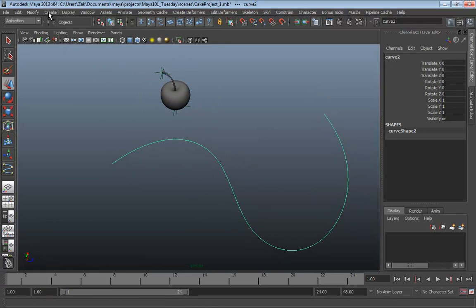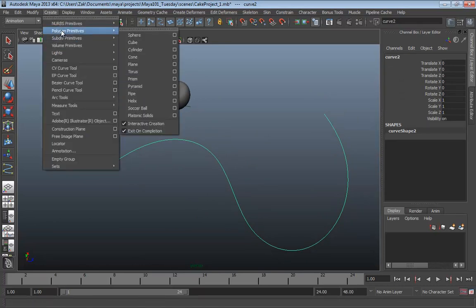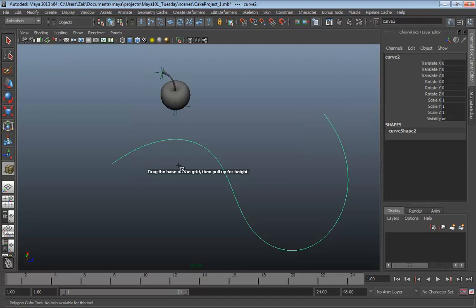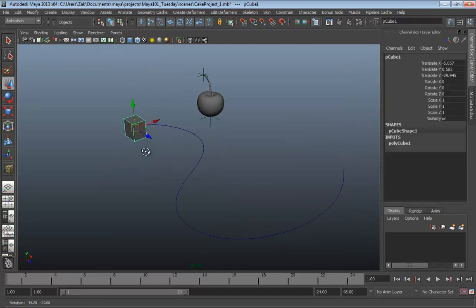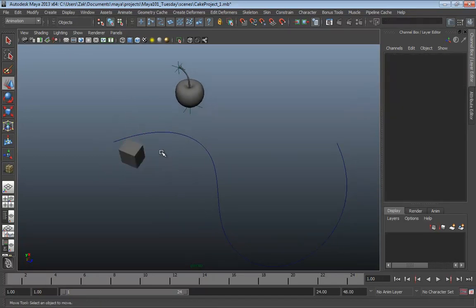Now let's make some piece of geometry. So I don't even care what. Polygon primitives. Let's make a cube. That's kind of like what we were doing a second ago. So draw out a tiny little cube. Fantastic. Now watch this action. This is amazing to me.